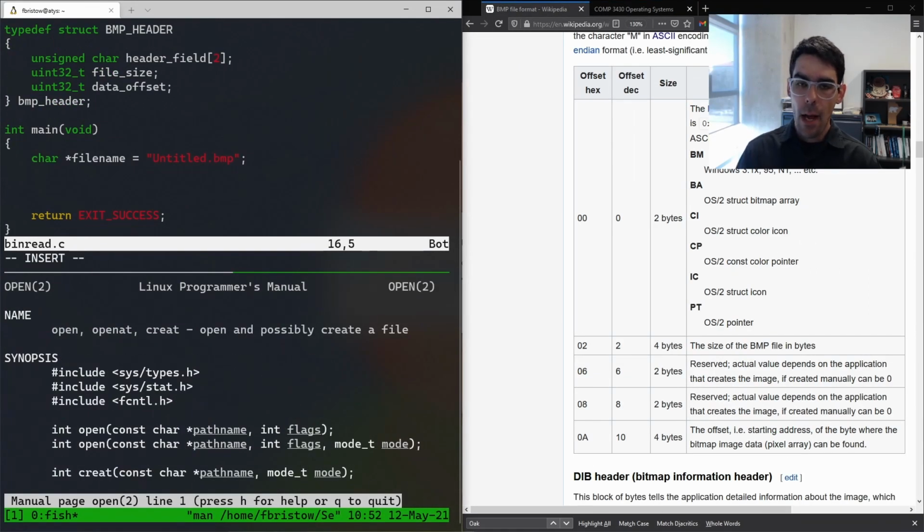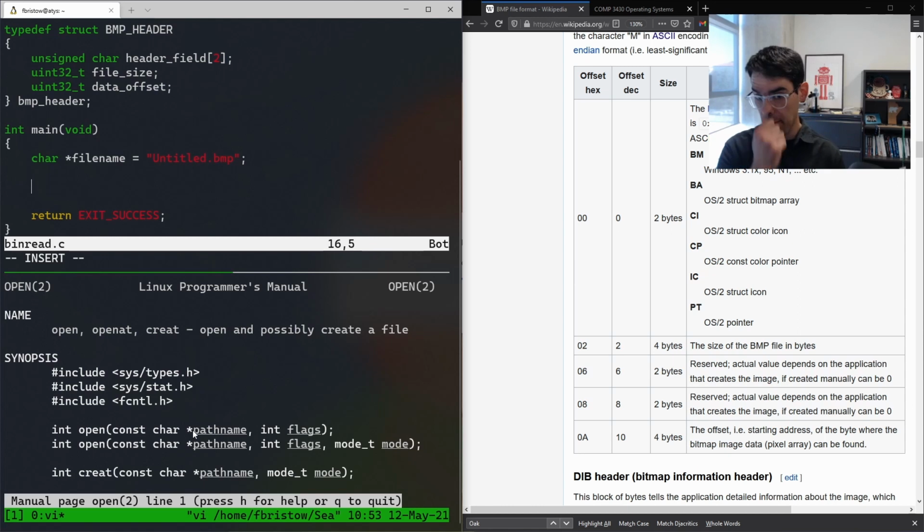This tells us about how we actually open the file. The one that we really care about here is this first version of it, which lets us specify a pathname. So it's the same as what we would normally expect. This is the path to the file. It's a string, a null terminated string. And then it gives us some flags that we need to use to try and read this file. So I'm going to say here int file descriptor. I'm going to say int bitmap file descriptor.